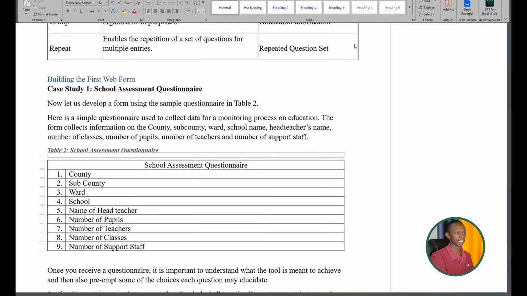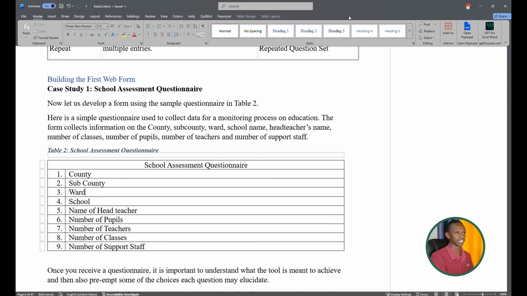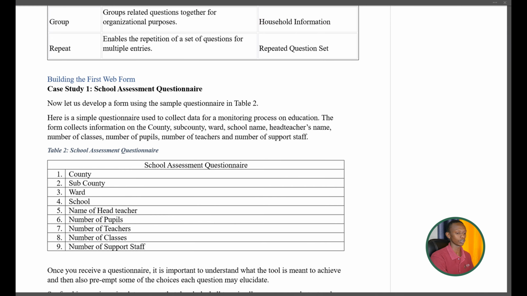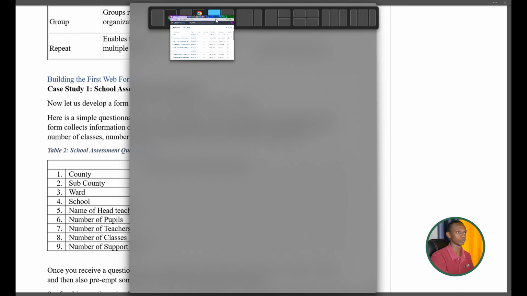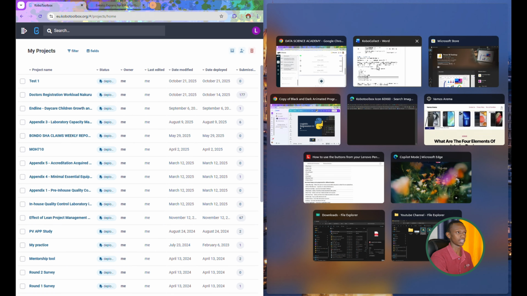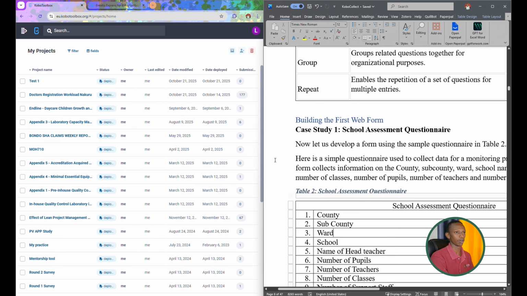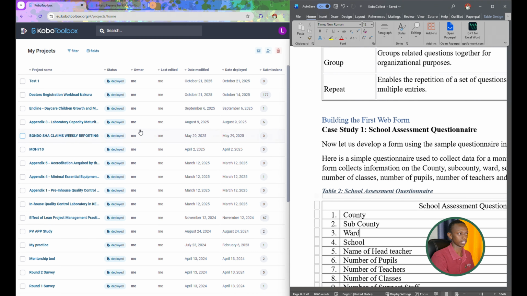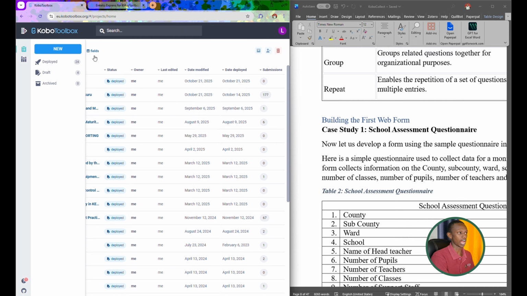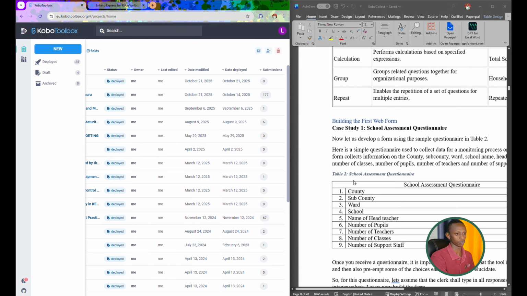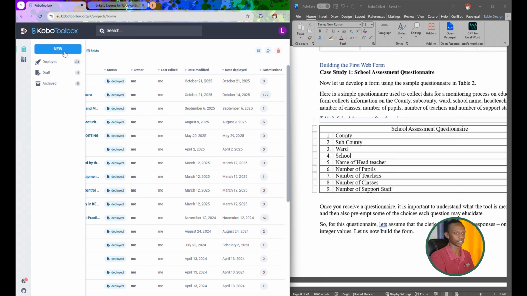So here I'll go ahead and just go to KoboToolbox so that you can be able to program this questionnaire in KoboToolbox. And to do this, I'll log in to my KoboToolbox, then open the form so that you can be able to work on it together. So once you are in KoboToolbox, the first thing you need to do is just click on the new button here. So that's the first step we need to do.